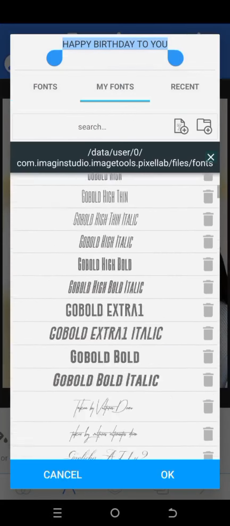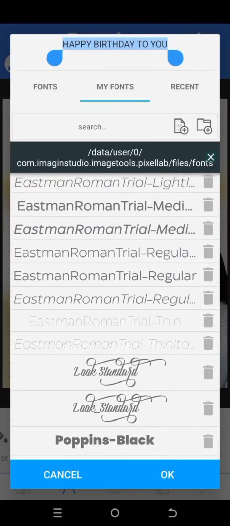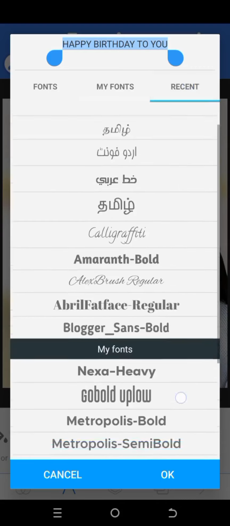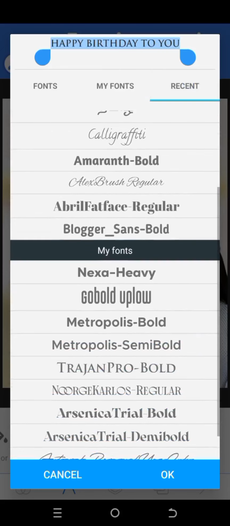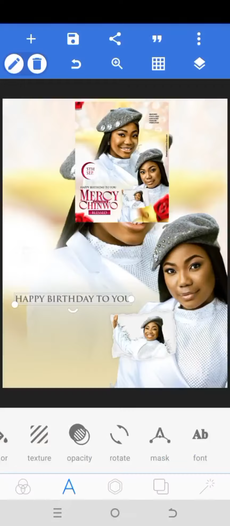Now if you don't have this font, just check the video on my YouTube channel where I explained how to install font into your Pixellab from A to Z. So make sure you watch the video, it will help you so much. So I'm just going to go to recent to make use of the one I used. Okay, this is the font I actually use here, Prodigy Pro Bold. Okay, I'm going to select it and click OK.